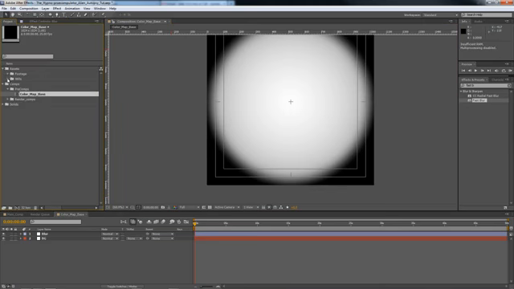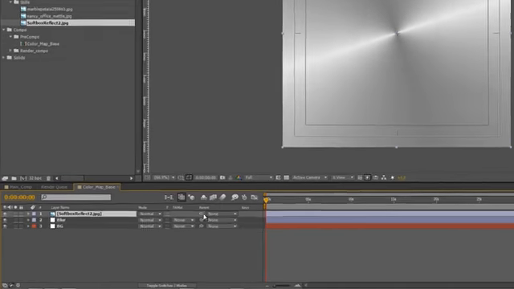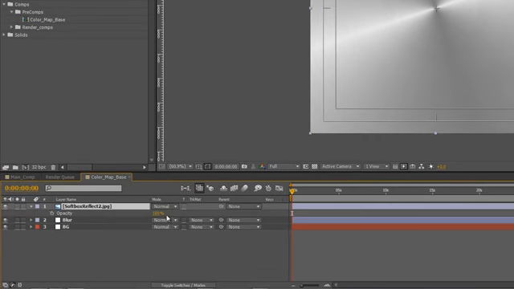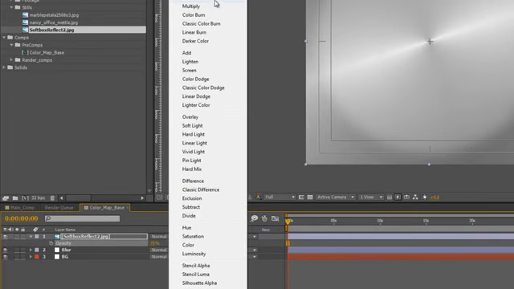In our assets under stills we have the softbox reflect 2. We'll drag it in and we'll scale it to the comp size, so Control Alt F. We'll set its opacity to approximately 70%. And we'll set its transfer mode to multiply, which is here.